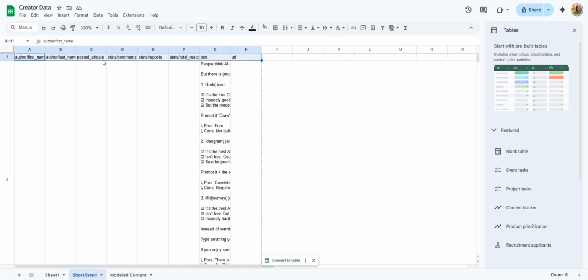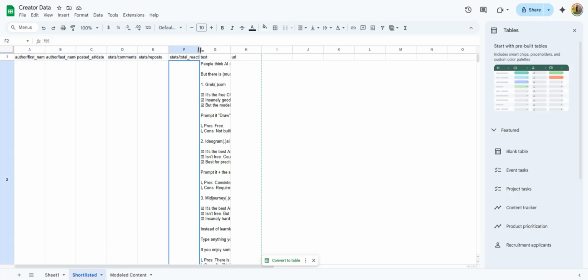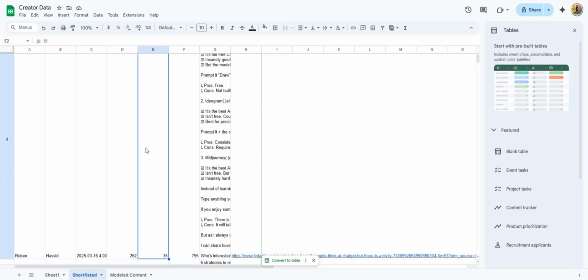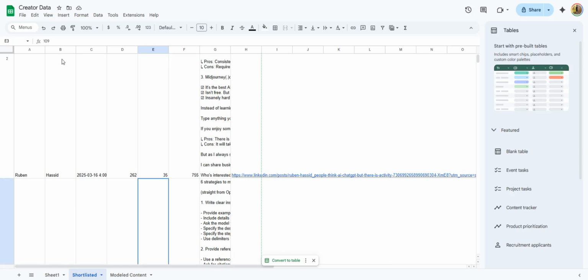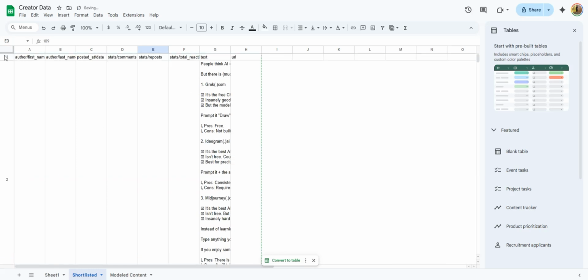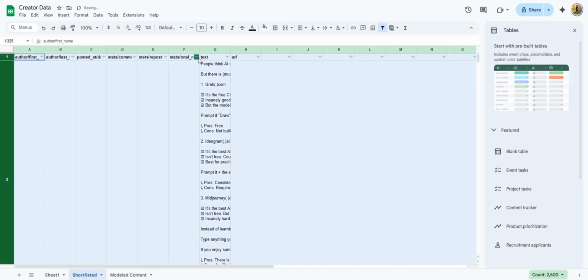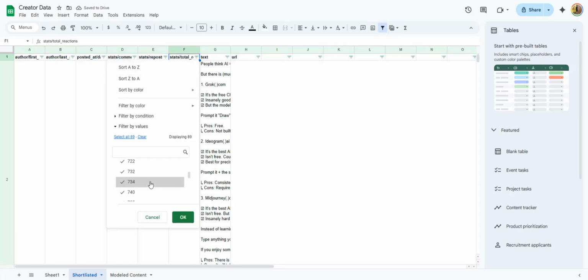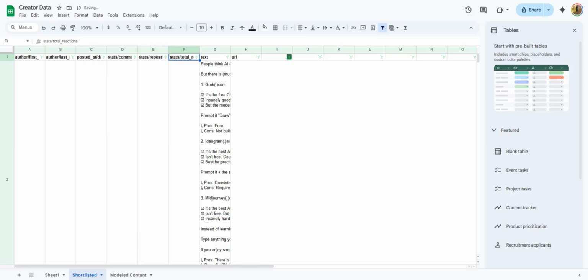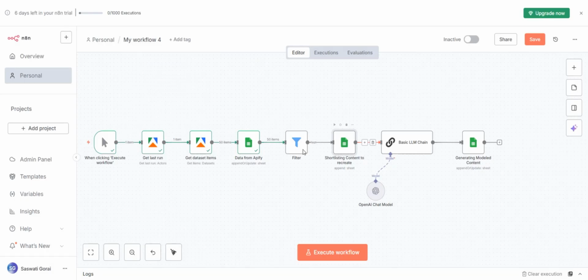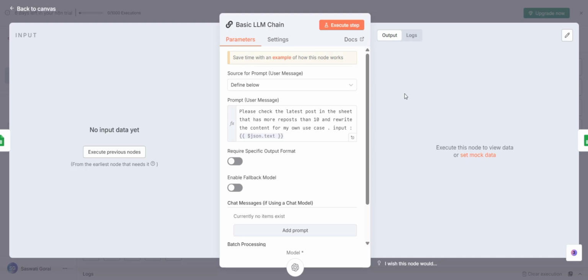In this process, again, the shortlisted content which has more than 10 reposts, as you can see, the number of reposts is 35, and then the second one is 109. So it's more than 10. You can also hide the number if you want. This is the number of reposts that is getting populated here from my Apify data. This is the second sheet where the shortlisted content is getting populated. The shortlisted sheet is done.